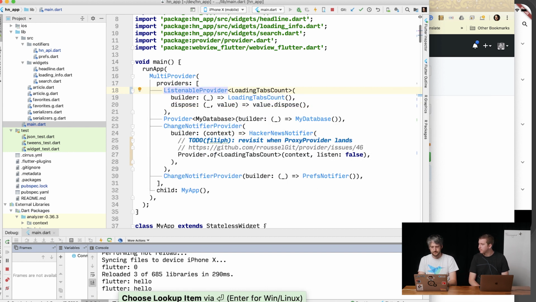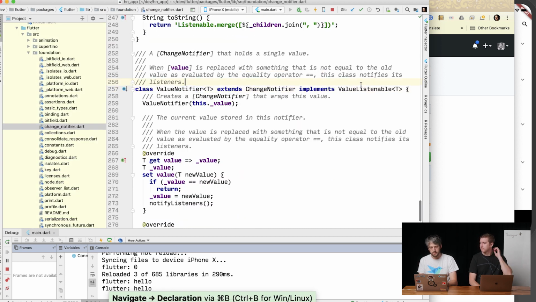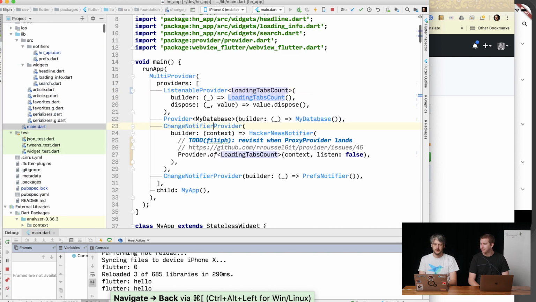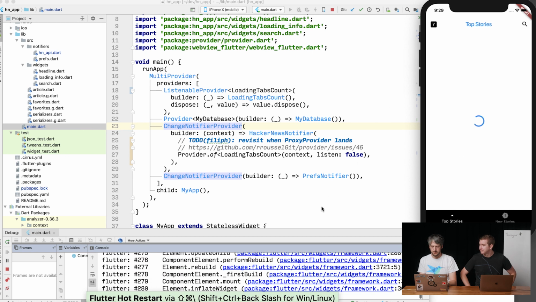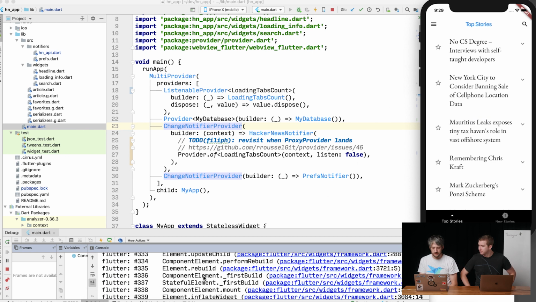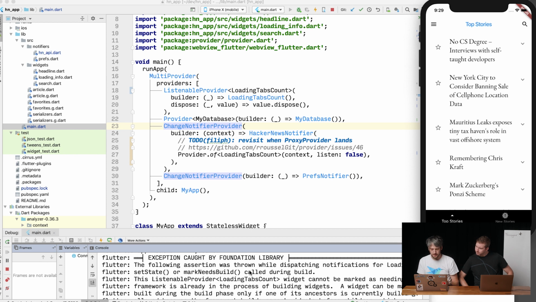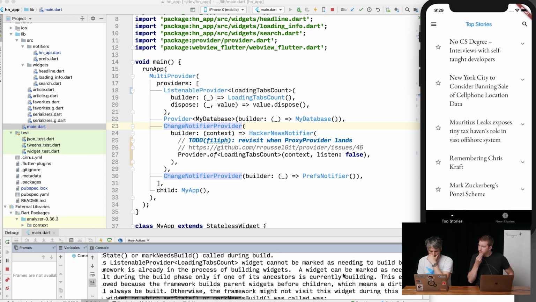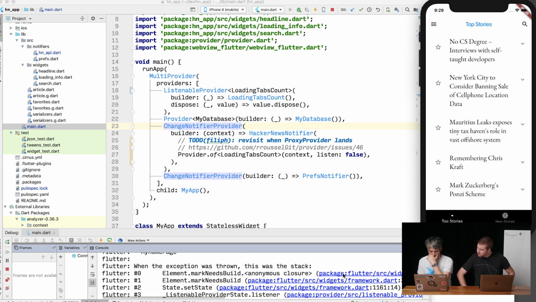So loading tabs count is listenable? Yeah, it's a value notifier, and value notifier is a value listenable, and value listenable is a listenable. Okay. Cool. Looks like it should work. Oh no! What's going on? Oh, call during build. Wow. Can we see where? Yeah, let's see.